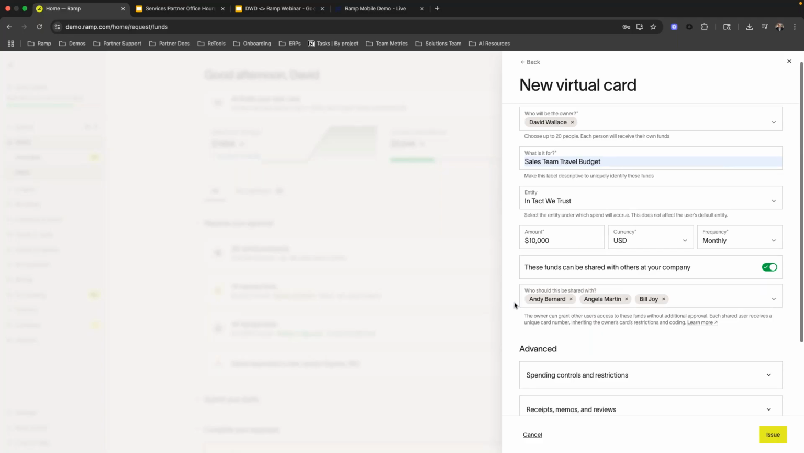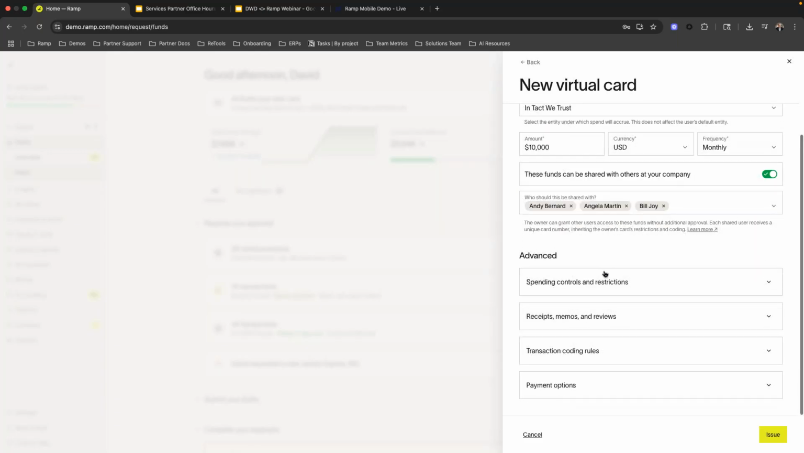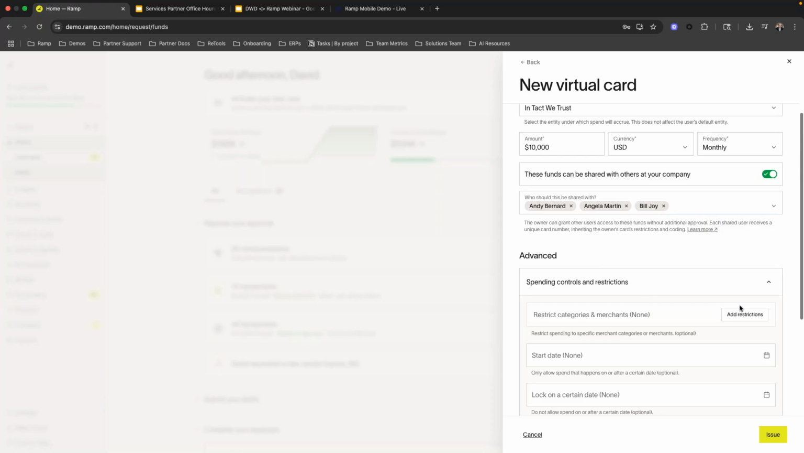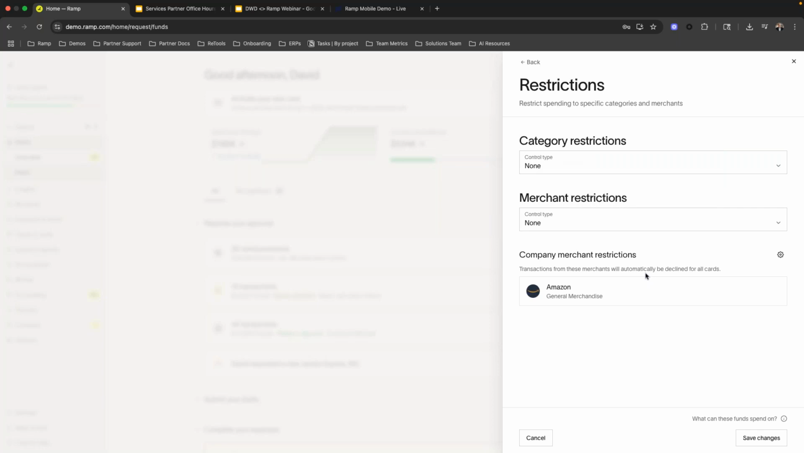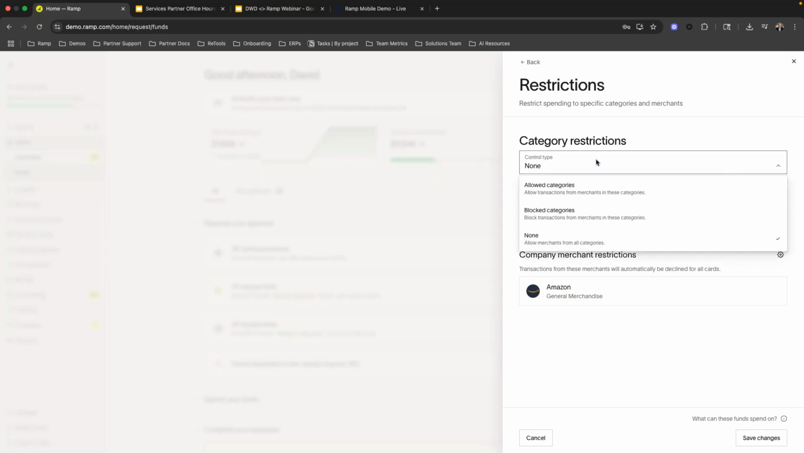Now that we have our basic amount, as well as how often it resets and who the card is shared with, what are the different controls that we can add to this? So let's add some restrictions to where this card can actually be spent. What we're doing here is denoting when this Ramp card is utilized, where do I want it to be allowed at point of sale? So for instance, with category restrictions, we're talking about different categories of vendors. In this case, maybe for my sales team travel budget, I can say, okay, I want to make sure that they're only spending it at vendors that are relevant to travel.